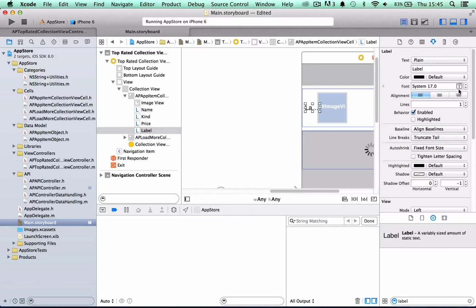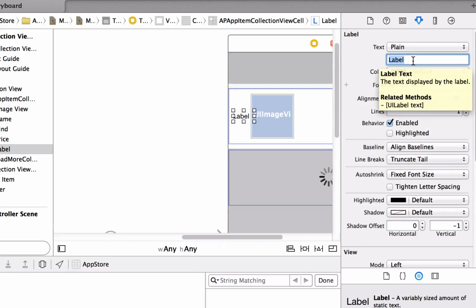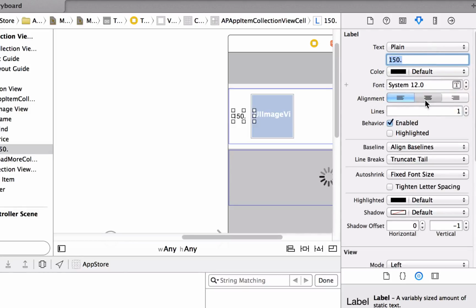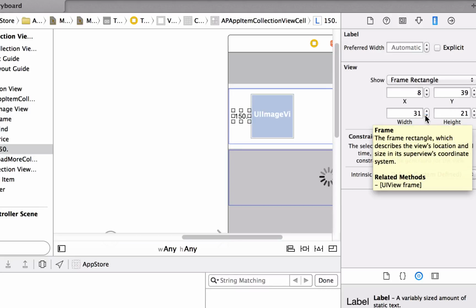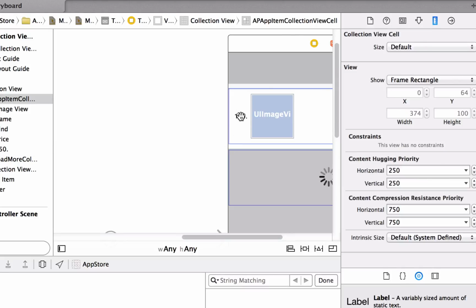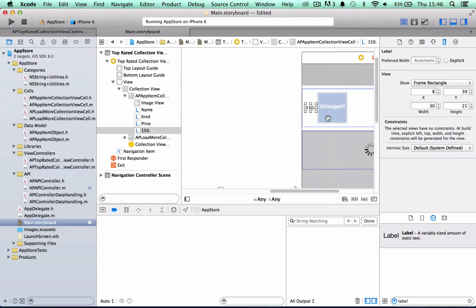Reduce the font size to maybe 12 or 13, and we know we're not going to go over 150 items, so let's make sure we can actually fit this in. Let's change to 150 and a full stop. It doesn't go off the edge, so you can reduce the size down a bit to maybe 30. Perfect. Just align that and center it. Okay, cool.